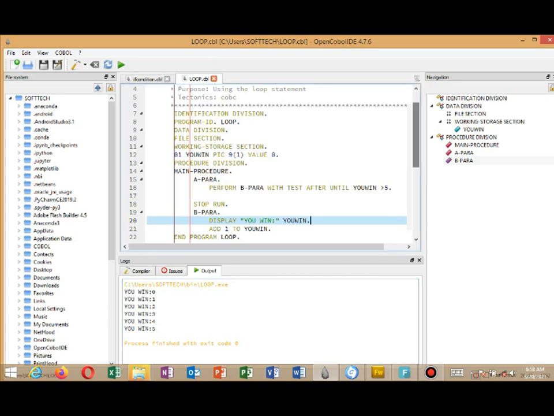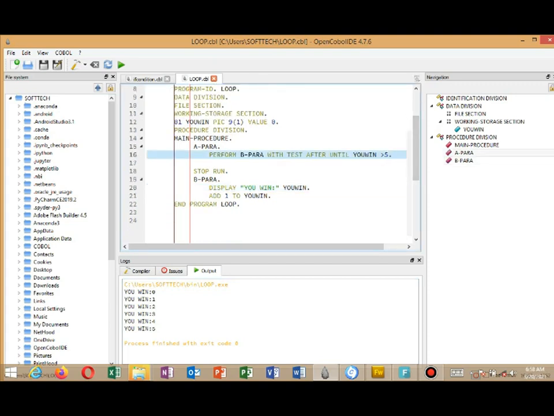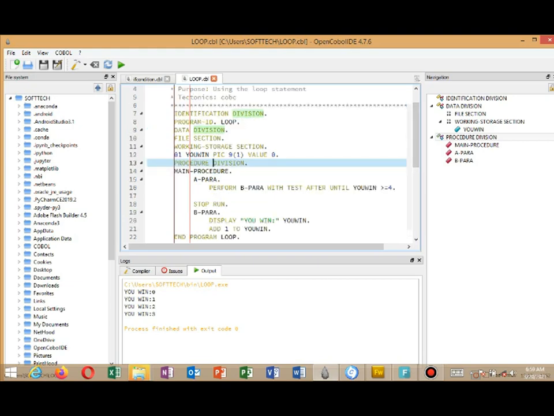So the loop statement is normally a repeatable statement. Here I can change this one to 4, or greater than or equals to 4. Click on run. You see that it's just showing 4 repeatable statements. So you can change it or repeat your statement. The loop statement is a repeatable statement that you can use to carry out some execution that has to do with loop. So with this now I'll be able to use the perform until statement.